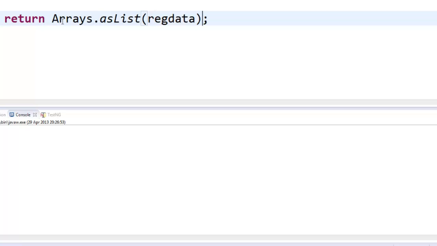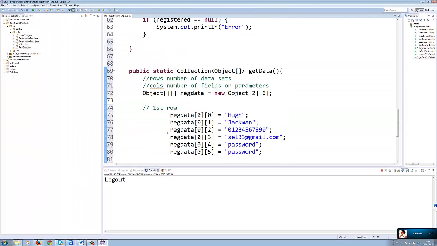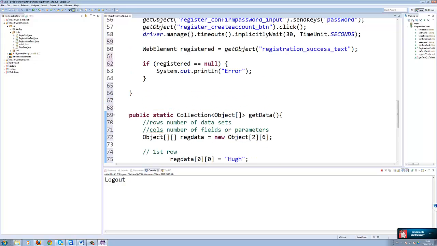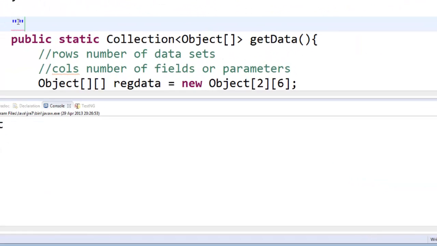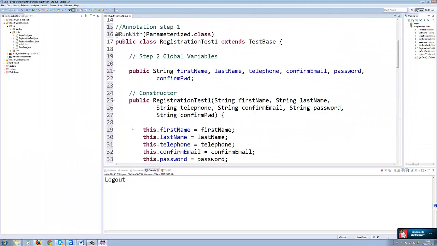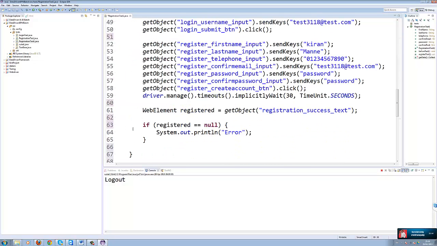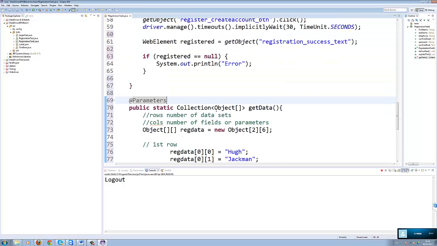So this parameterization needs a list of values. It will go as a list of values, but still it doesn't understand that this is the actual data source for it. So we need to give another annotation here. That annotation is called @Parameters. Did I say JUnit? Okay, JUnit Parameters. Now it understands this is parameters. So now we have two sets of data.